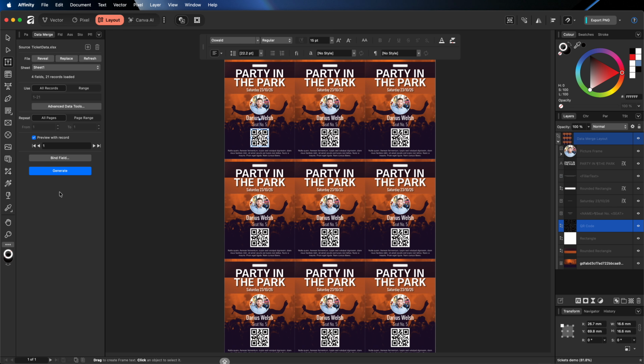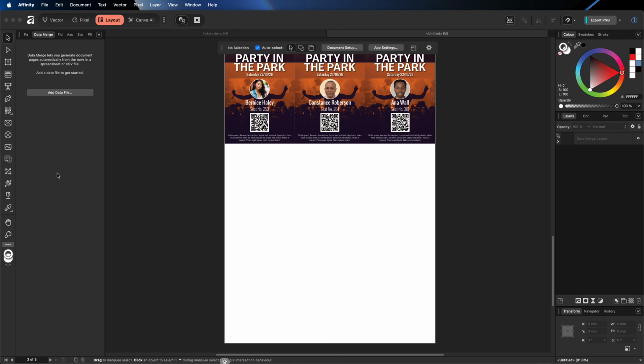So now we've filled in all of the fields that we want to change from the image down to the name, seat number and QR code. All that's left to do is hit this generate button, which is then going to add all different images, all different names and all different seat numbers and QR code information. So we'll go ahead and select generate. Then that will open up a brand new window.